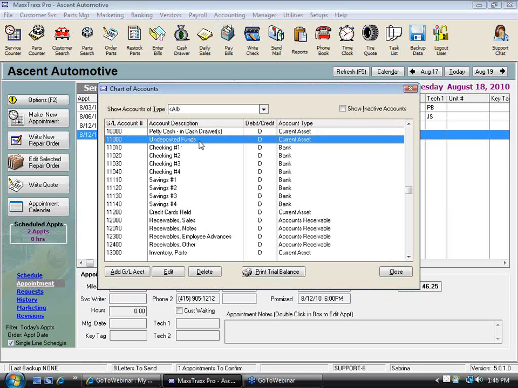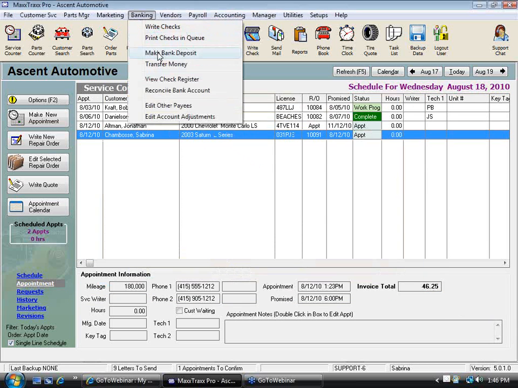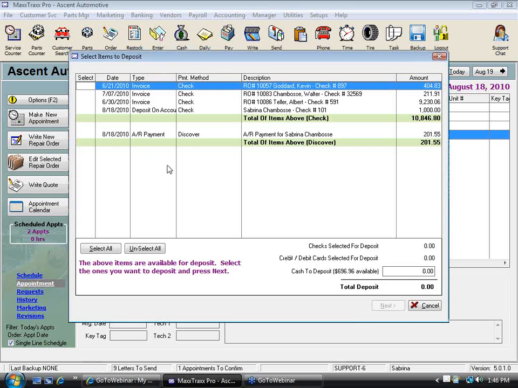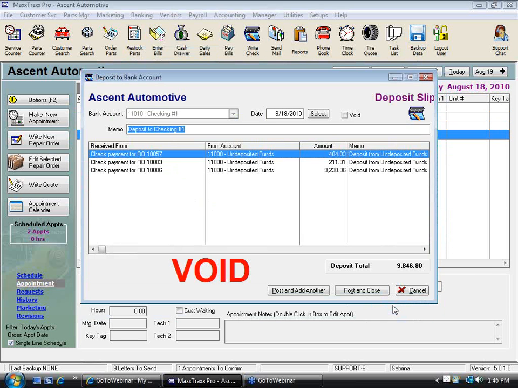So Sabrina, how would you then go from the undeposited funds to, let's say, checking account number 1? And make bank deposit. Remember, banking, make bank deposit. What's actually happening here when you tag this and you're clicking next? It's because I voided it and I'm reposting it again. Remember that, guys? What happens if I were to hit post and close, what's happening right there? In fact, let's do it. It's $9,846.80.